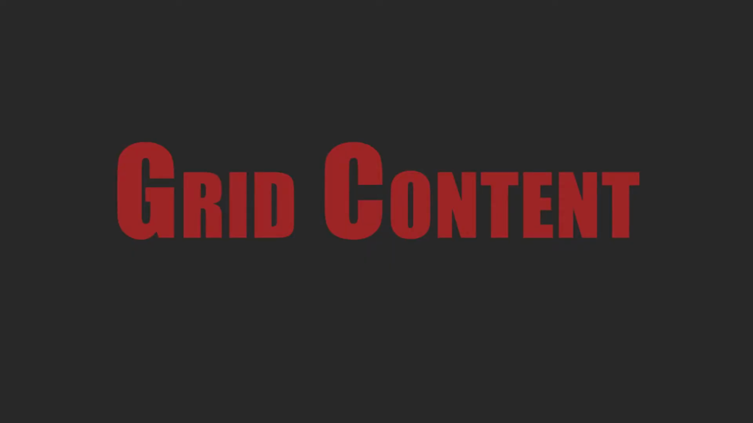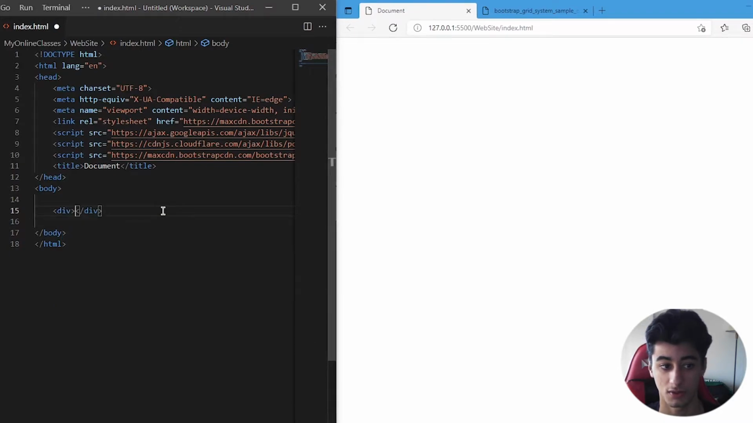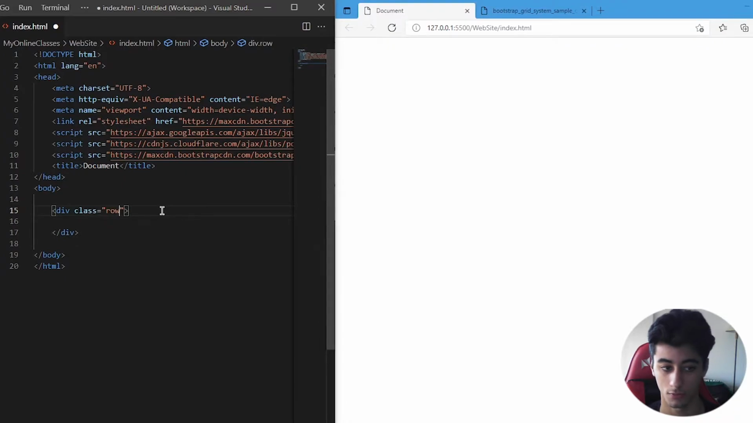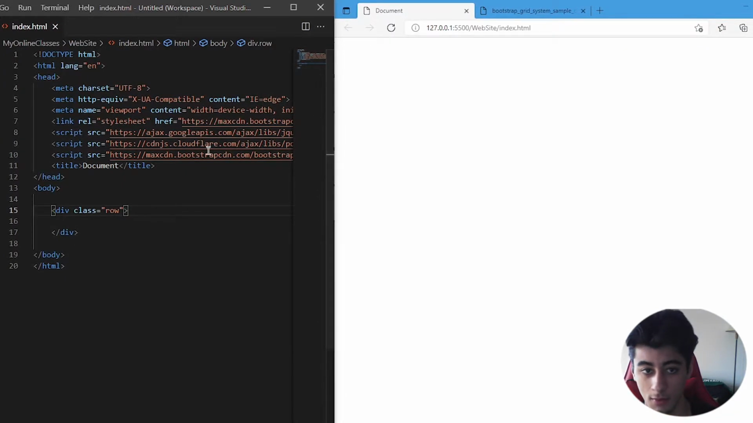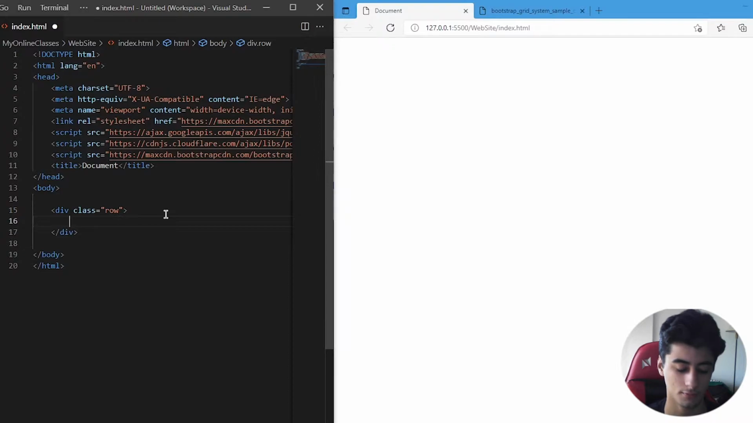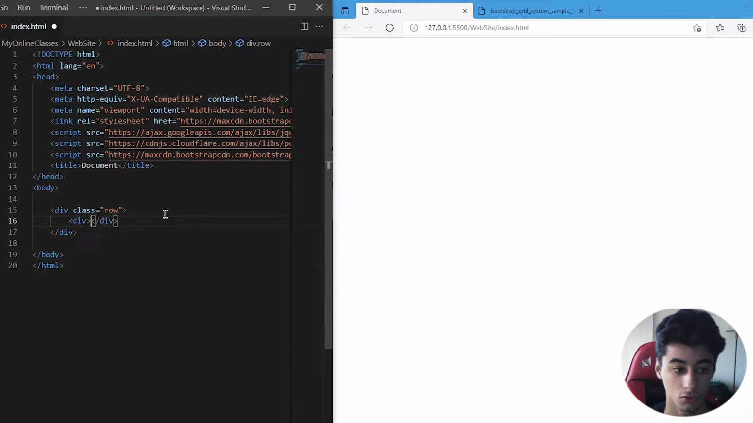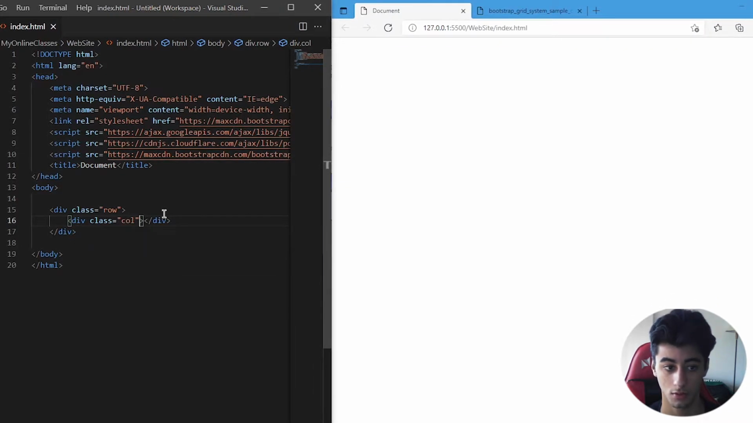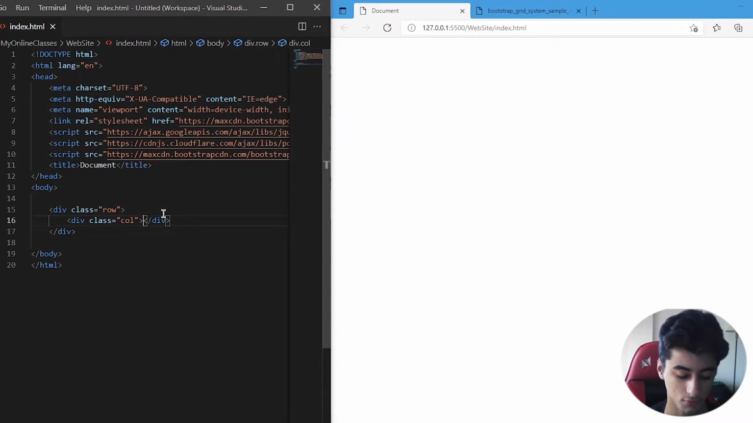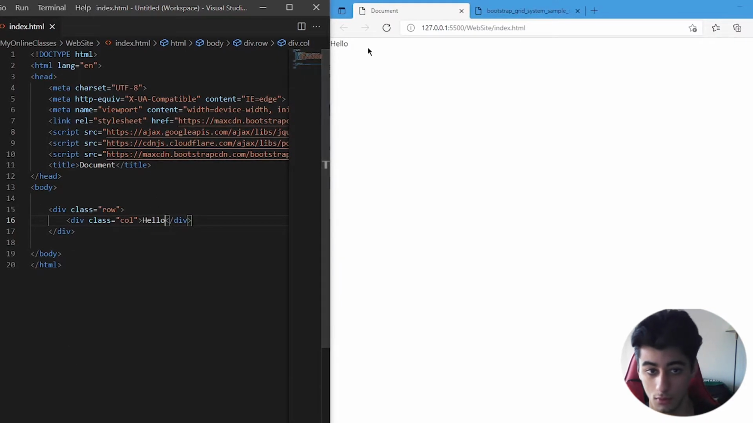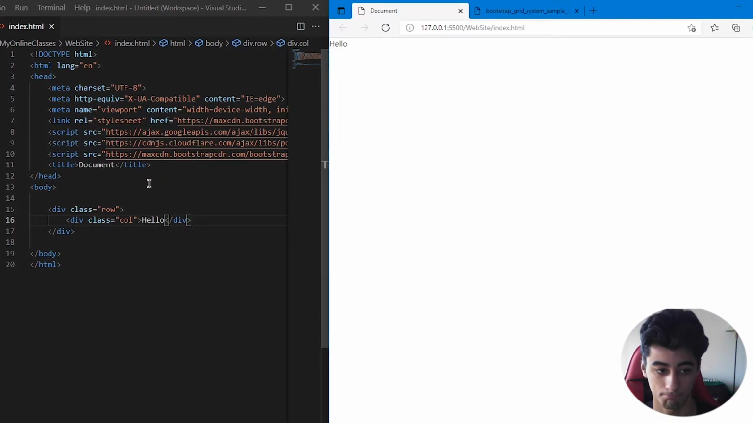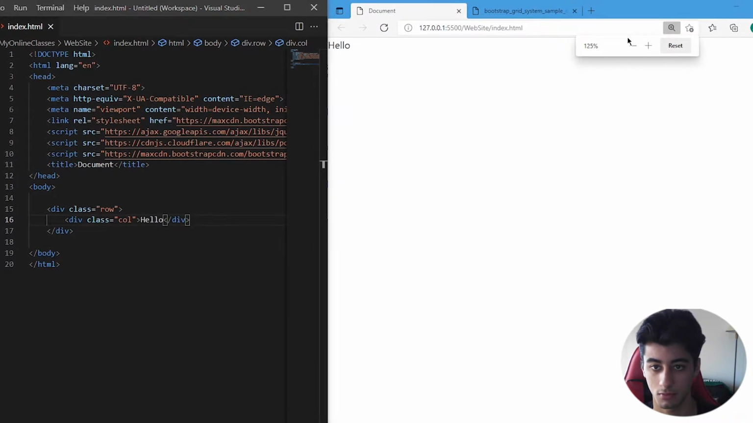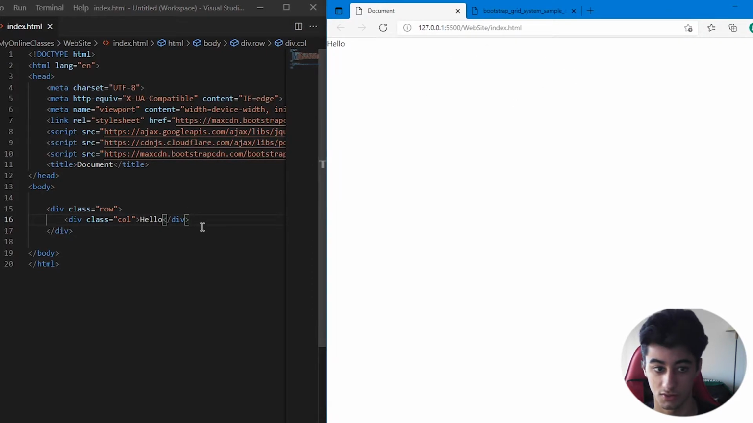So, let's start by creating a div, which will have a class called row. The row will have as many columns as we want. So we need to put another div, which will have the class col, and in here you can just put hello. See the hello in here? Okay, nice. Now let's put it normal so you can see the grid.